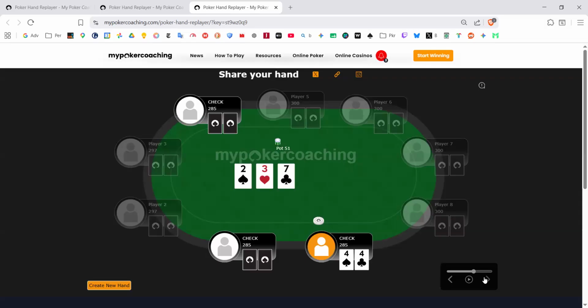But we check. Yeah. Check. Check. So I would bet here a lot with the intent of checking back most rivers. I don't know if that's our best play here, but what else? What is everybody else doing here?